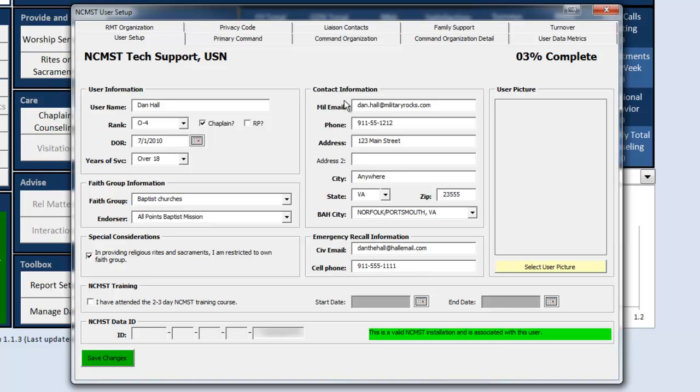Now, once I have this information, this is the only required information on the User Setup tab. I'm going to click on Save Changes. It's important that as you change information on each tab and you are presented with the Save Changes button, before you leave that tab, you save that information. Now, I want you to notice what happens when I click Save Changes. My percentage changes. Now I'm up to 31%.